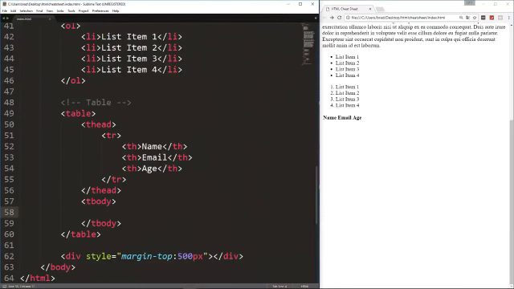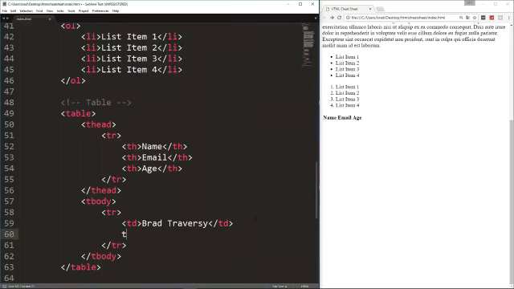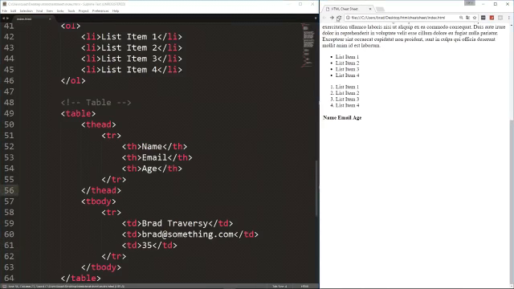We have our T head with our table row and our headings. Now we want another TR. Okay, and this time we're not going to use TH because these aren't headings anymore. This is actual data. So we're going to use TD. Okay, so let's say we want a name. I'll just put my name. And then we'll put another TD with an email. We'll just say brad@something.com. And then we'll put age, put 35. Save that, reload, and now we have some data inside of our table.